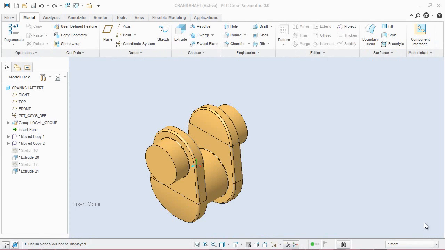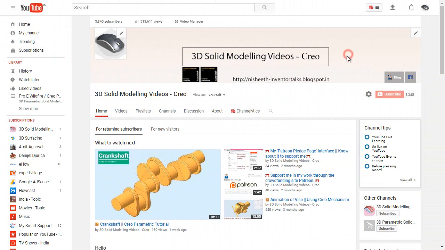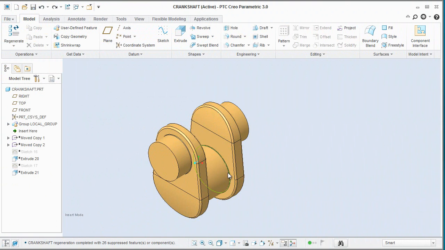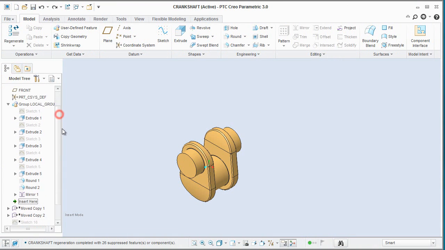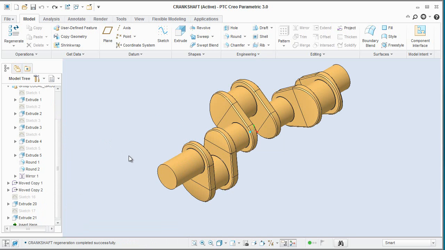This is a model of unfinished crankshaft. Its full modeling video was previously uploaded on our additional YouTube channel 3D Solid Modeling Videos/Creo. Here we can see some features have been created. Now we want to pattern these set of features at a distance and at an angle of 120 degree.